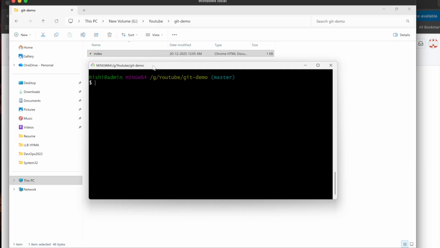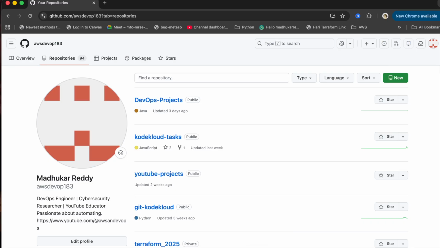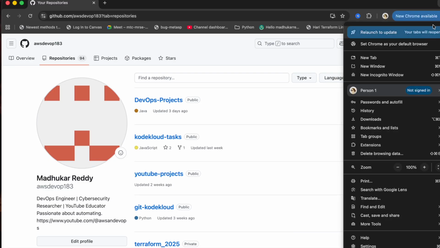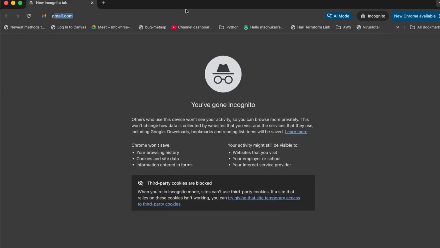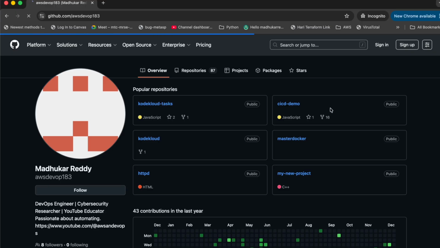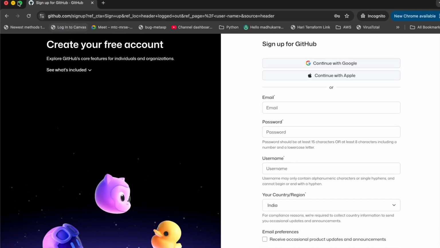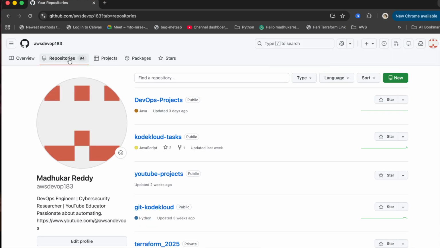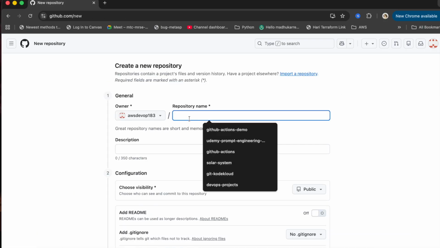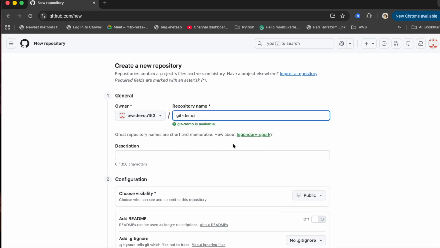So Git is a version control system. GitHub is a remote repository provider. Of course, it offers other benefits as well, but don't get confused: Git and GitHub are different. Now if you go to GitHub, for instance, and you don't have an account, just go to github.com, click on sign up and create an account. Once you create the account, you can go to repositories, click on new, and then I'm going to name it git demo.